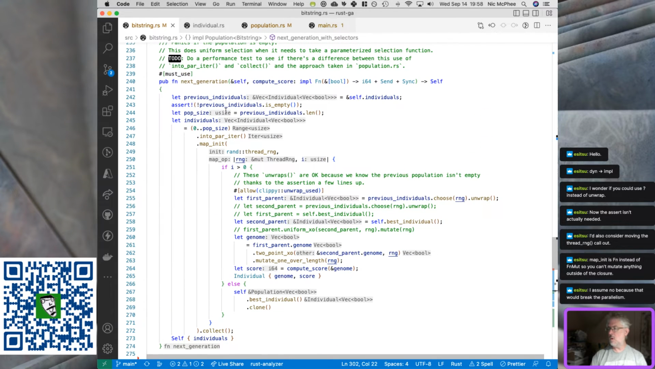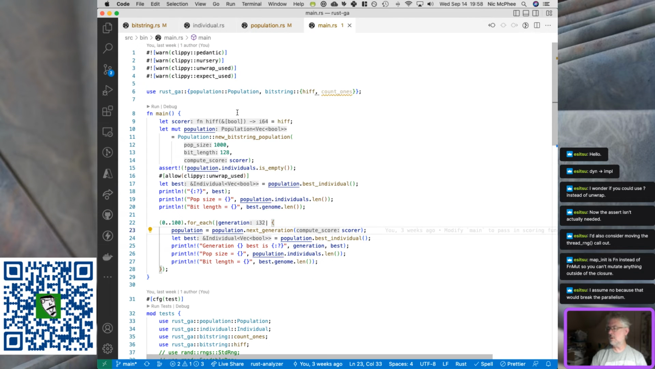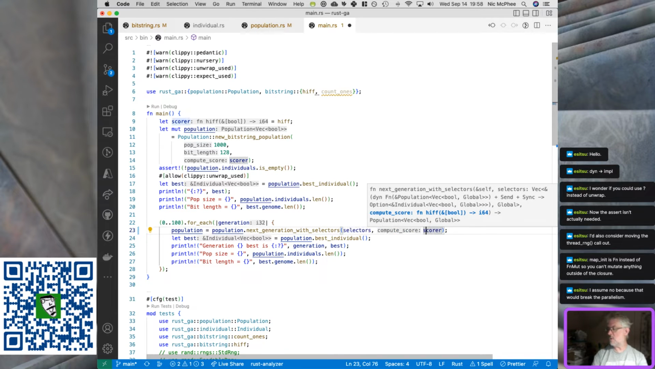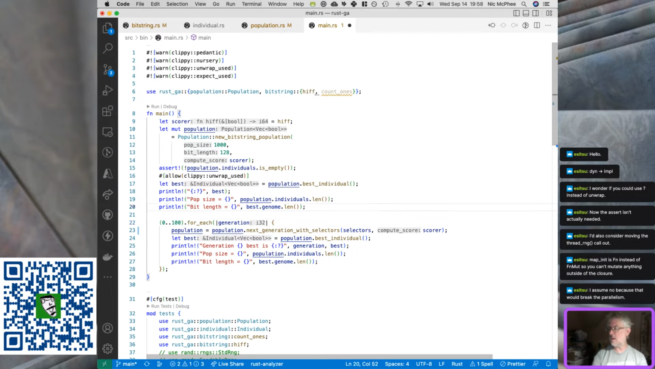Now, who called this? Go to references. Okay, so back here in my main, we called next generation. And so we now want to call next generation with selectors, and we want to pass in our selectors and our score. And our selectors, oh, we don't want to do this over and over again. We want this to happen once out here.